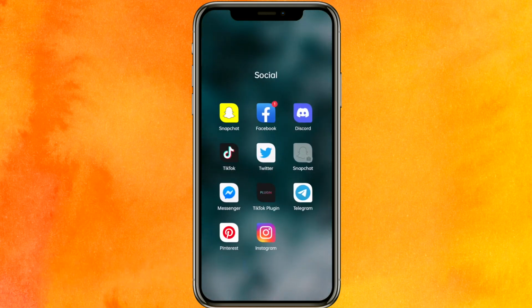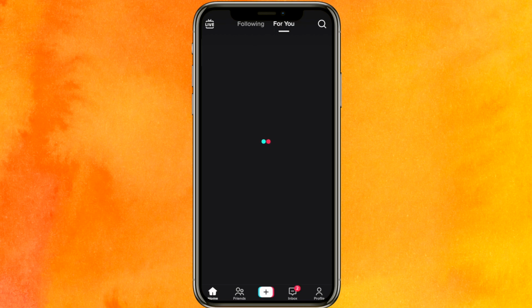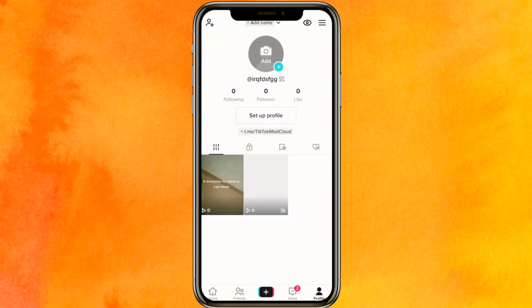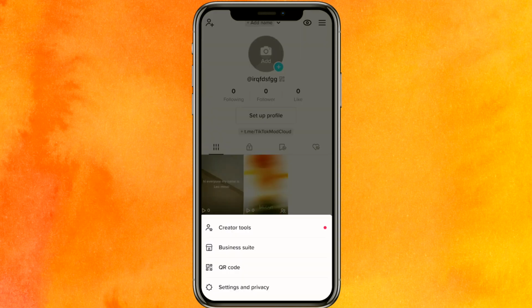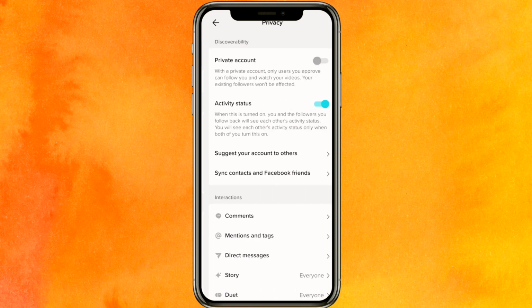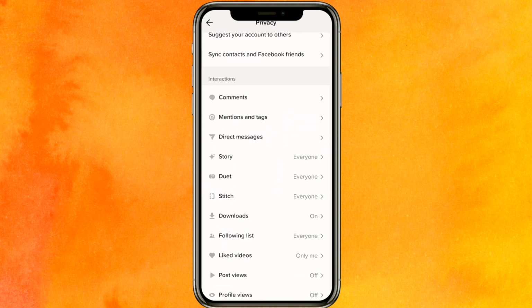So we have to just open our TikTok mobile application here and go to the profile, which is on the bottom right side corner. After that, click on the three horizontal lines, which is on the top right side corner. Then go to Settings and privacy, and here you have to click on Privacy again, and here if you find this option, just let me show you.